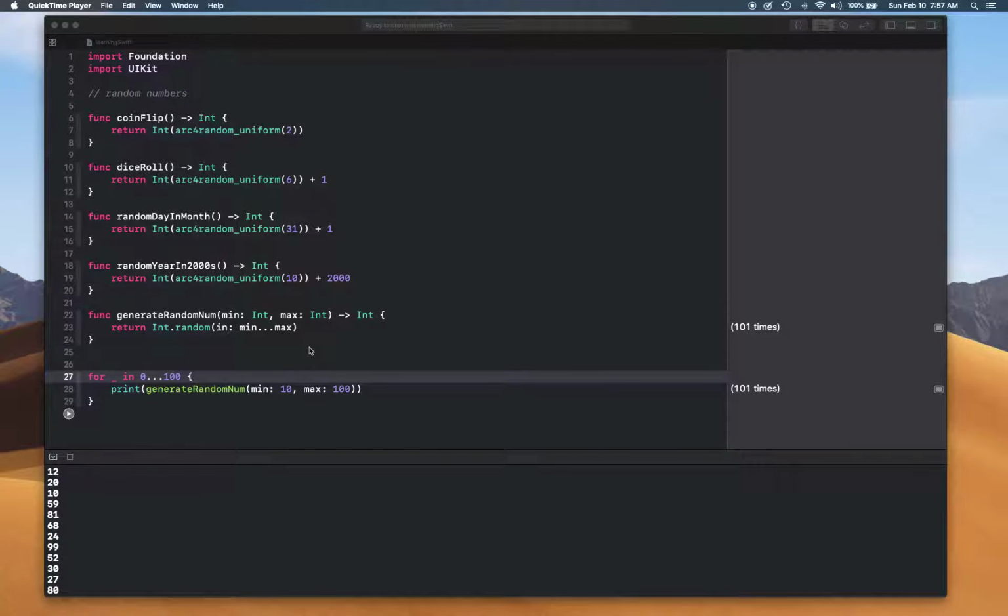Alright, so let's talk about random numbers. Random numbers are generated using arc4random_uniform, or you can generate a random number using, for example, Int.random, and you give it a range. So let's take a look at every single variation here.